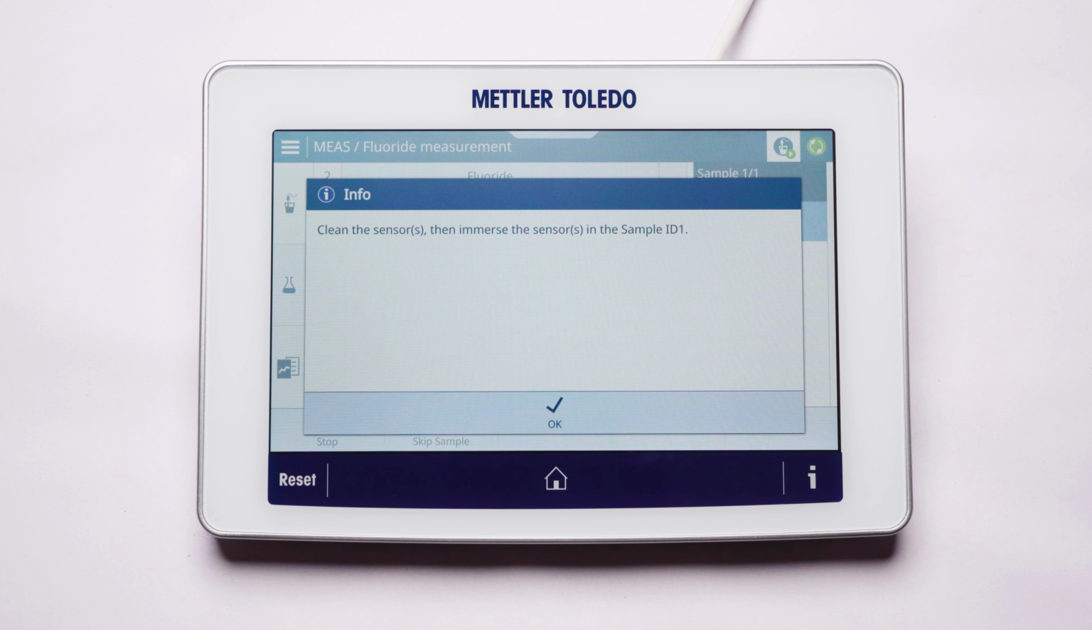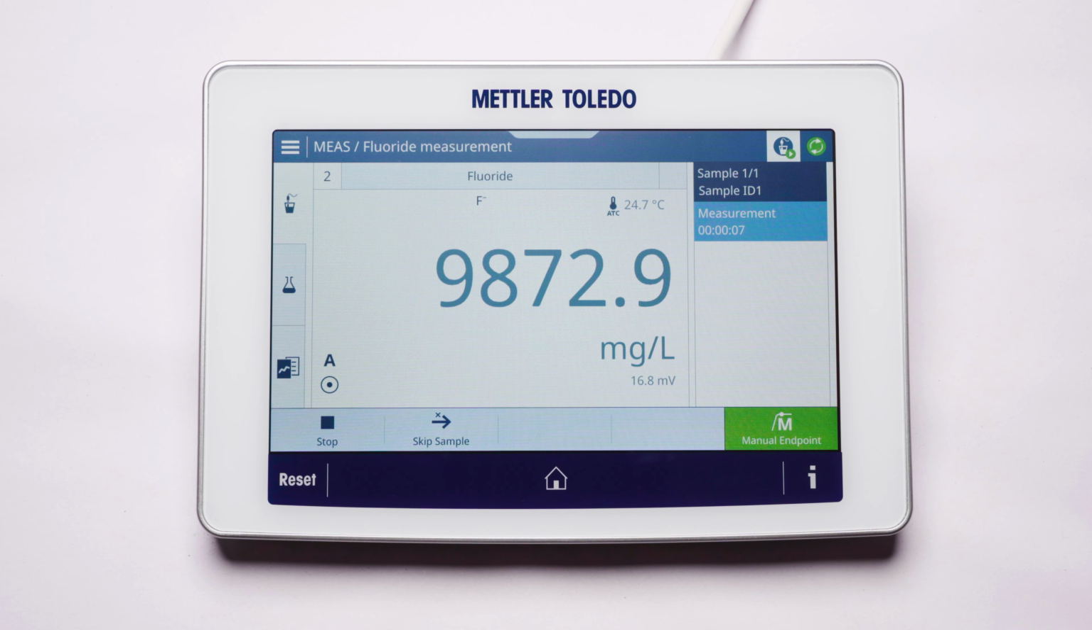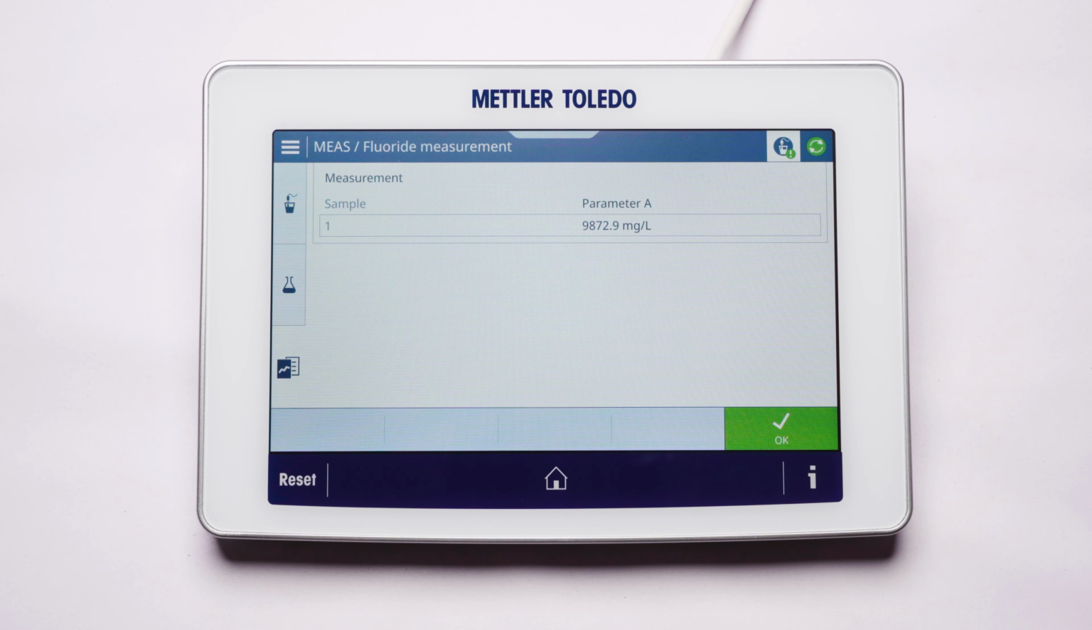Since we already cleaned the sensor, confirm the reminder. After confirming it, the measurement starts. Once the measurement is finished, you're asked to confirm the result.